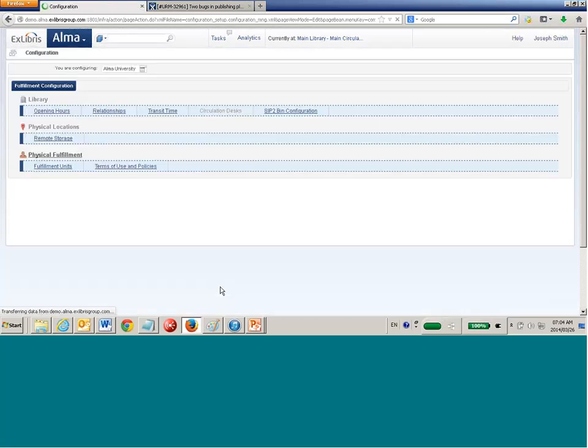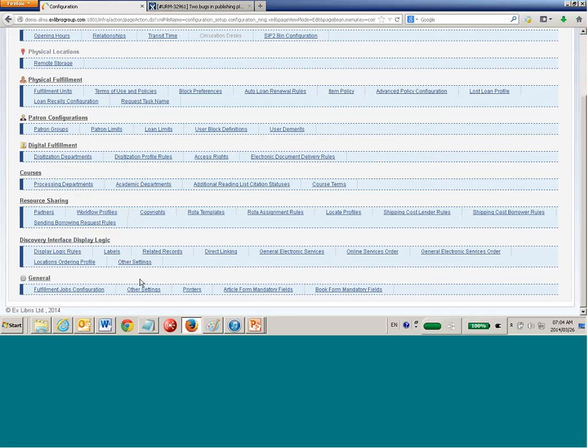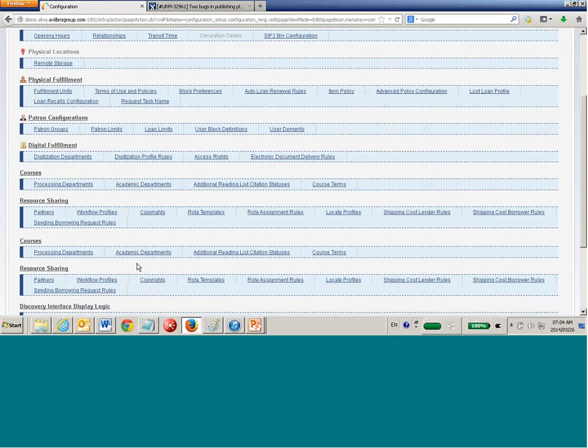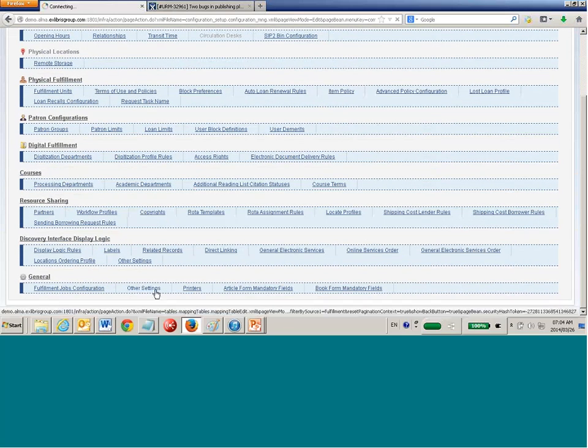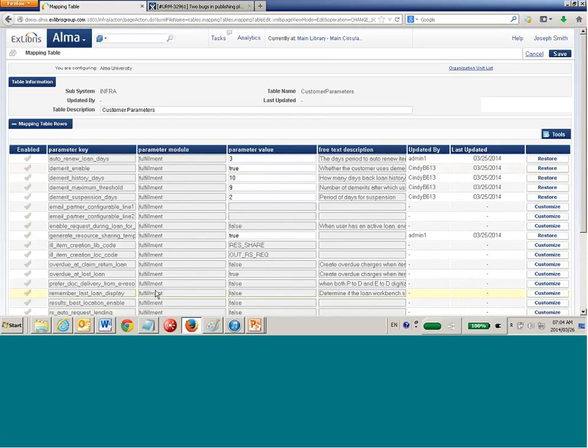Maybe my clock is fast, but in any case, we're here in the fulfillment configuration menu, general, other settings, for those of you who just joined. We have 4 parameters which are related to the demerits. The first one, demerit enable. Without that, the demerits won't work at all. That has to be defined as true. Then we have 3 other parameters here: demerit history days, demerit maximum threshold, and demerit suspension days.